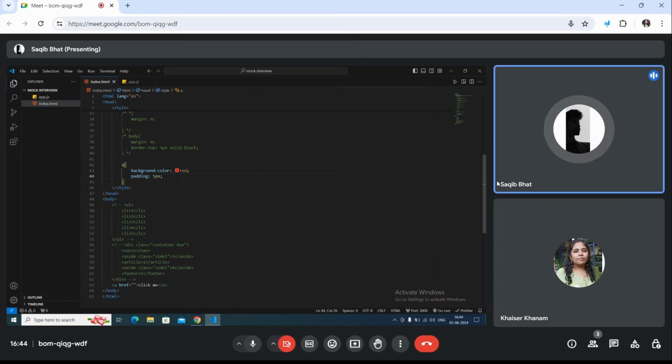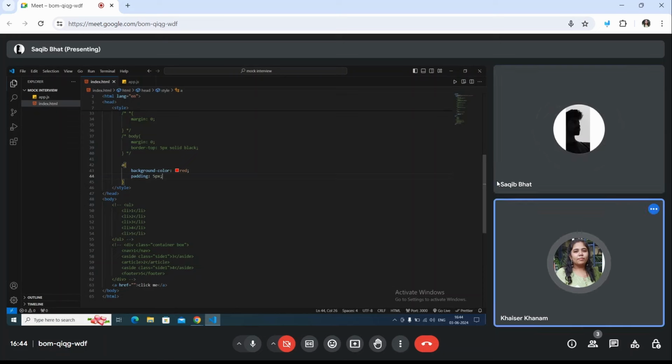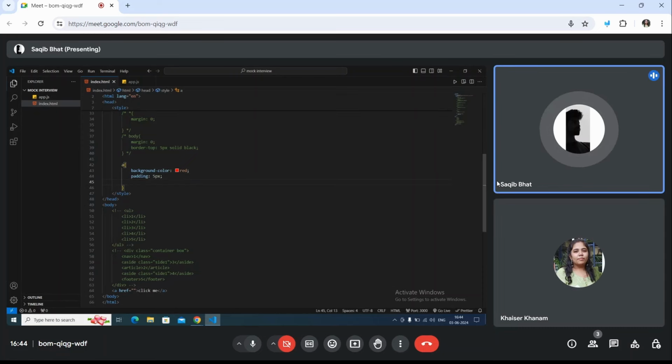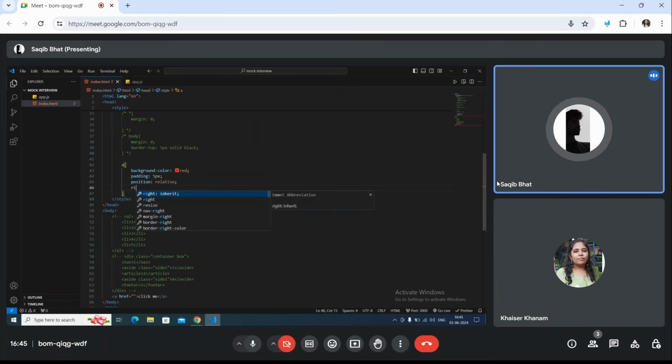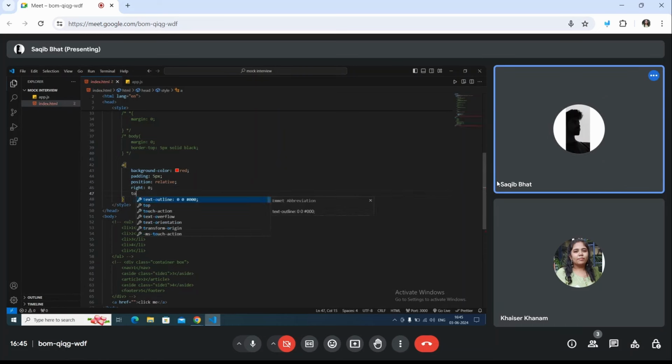For the parent we give relative, and for the child we give absolute, then we can make that div move according to that parent only. It will not go outside that parent. But for relative, I don't remember. Okay, you can check. Due to the relative position, it is related to this only. And we'll do, for example, right 0, and top will be, for example, 200 pixels.